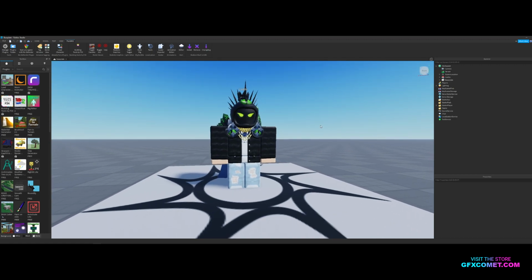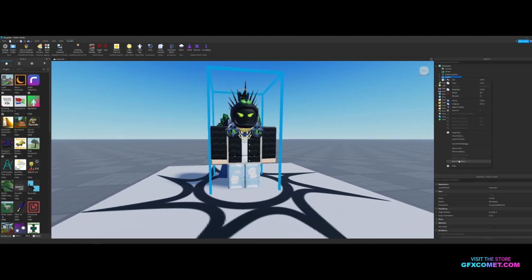So now we're going to right click and hit export selection. Now right here you can save it to anywhere you want. I'm just going to save it to this folder, name it Kodite Model. All right, I'm going to hit save.